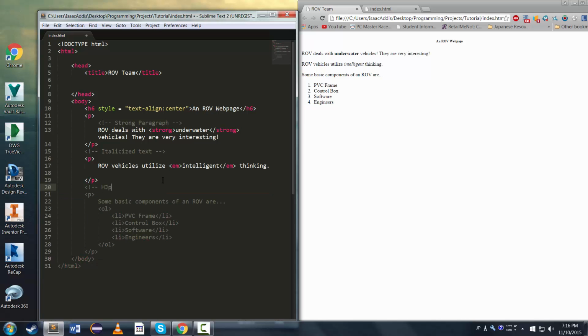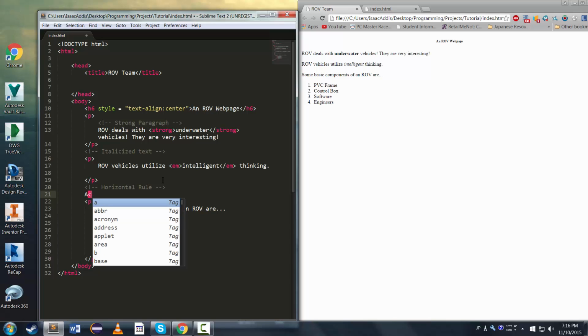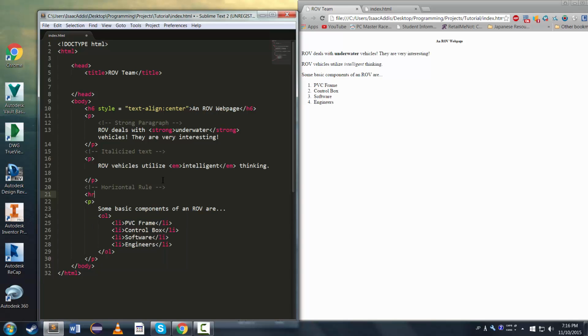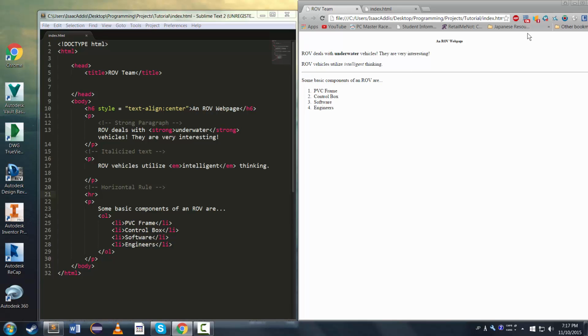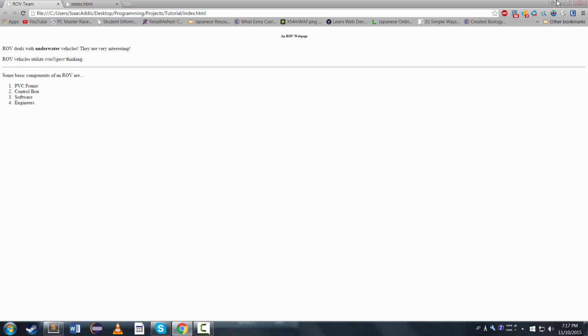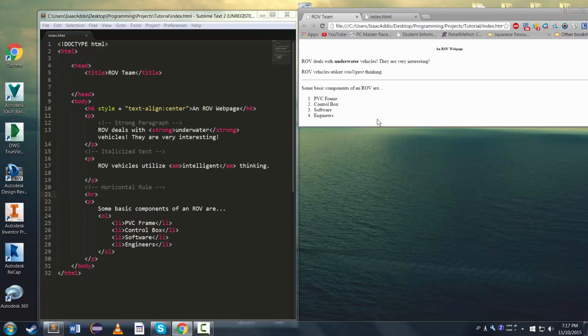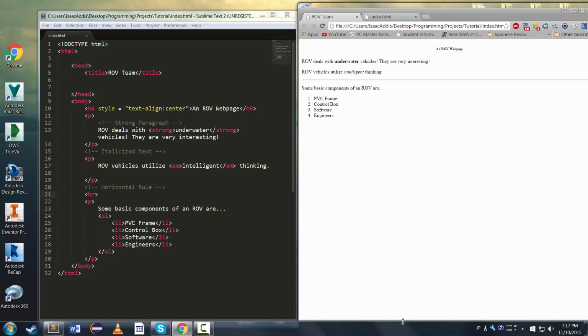So I will comment out horizontal rule. My typing isn't very great when I'm in videos. And as you can see, you don't have to have a closing tag because it is just a little divider, and you're not going to have any sort of content within the actual tag, and so therefore you just do that. There we go. And so in this case, our text is divided, and we have ourselves a web page with information, to say the least.